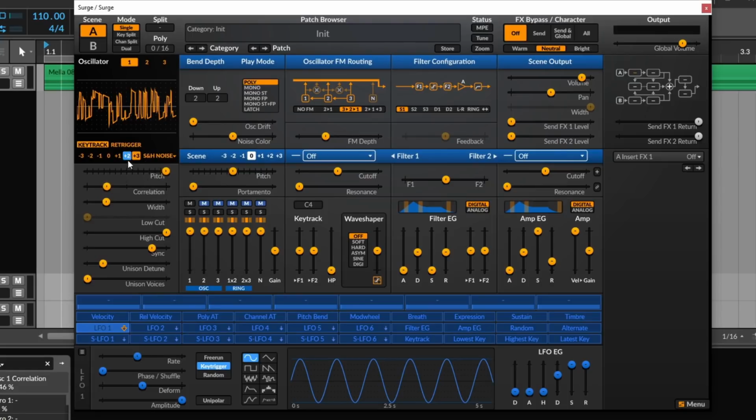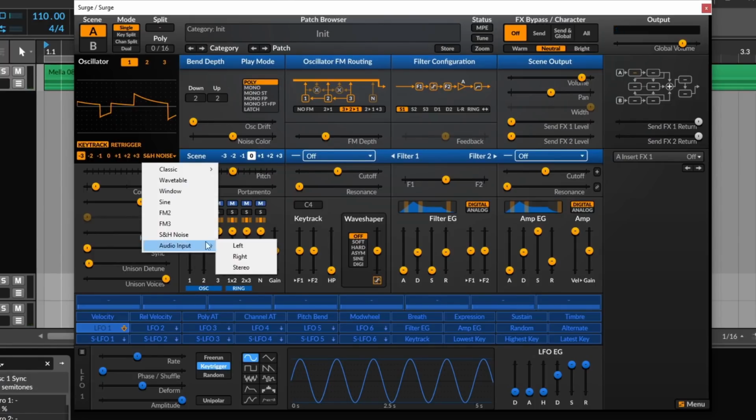So the pitch will affect drastically how the noise sounds. And then once you're down in these lower pitches, you're much more into sample and hold territory. And then you kind of set the randomness of that with this correlation here. You can also set the pulse width. This also has a unison detune if you want to make it stereo. And a sync. So the last one is audio input.